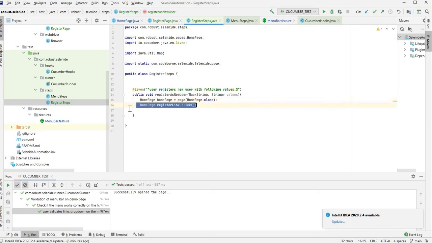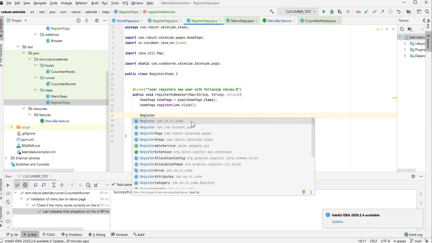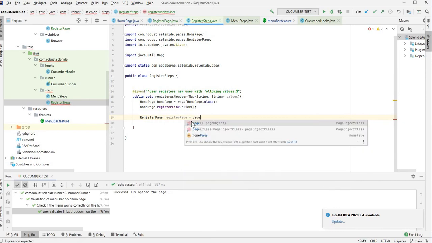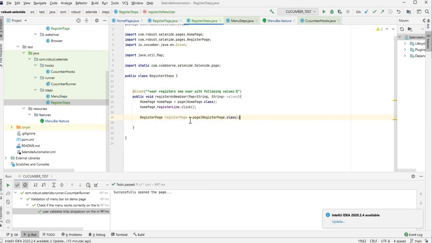So the user lands there, and now we need to start building up the steps because we have these values in the map. I'm going to pause the video one more time, and then I will fill up the map values here, and then we will go over that. First of all, let's go ahead and initialize the register page. Equals page, that's a static method, RegisterPage.class. So with this it is going to initialize those elements.